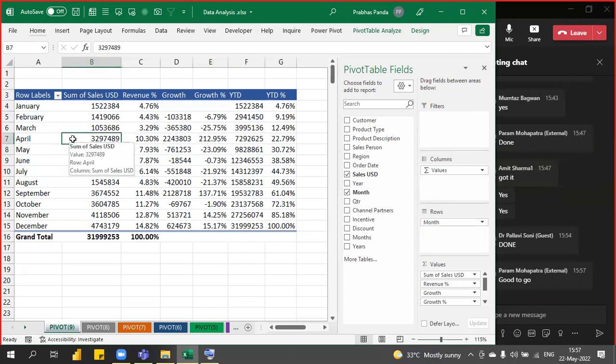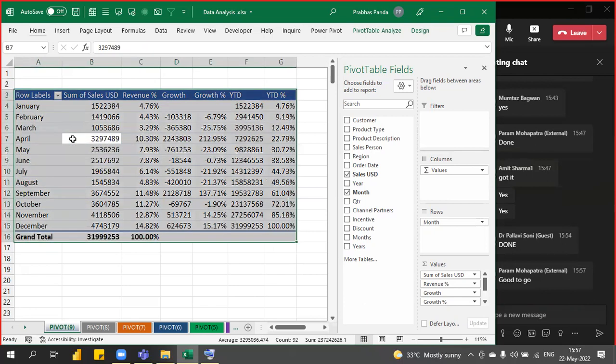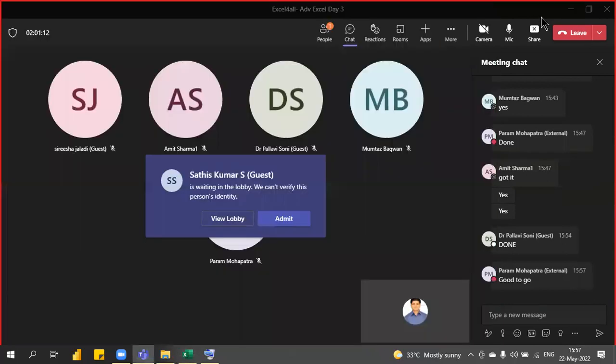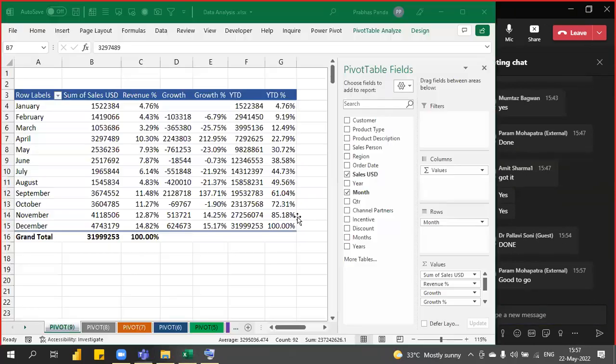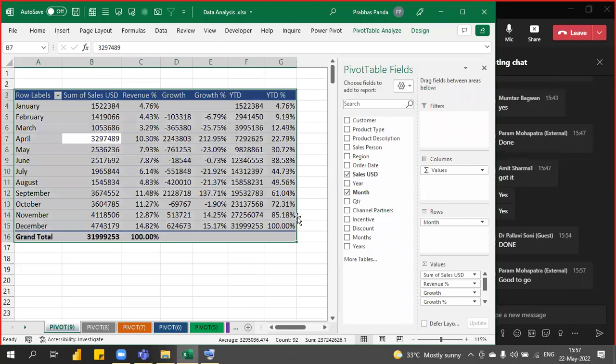As I told you, whenever you create your data, always select. What is the first thing? On day 1, I told you, always give a feel of a table. Always give a feel of a table by applying the borders. So how to apply the borders? What is the keyboard shortcut? Anybody?